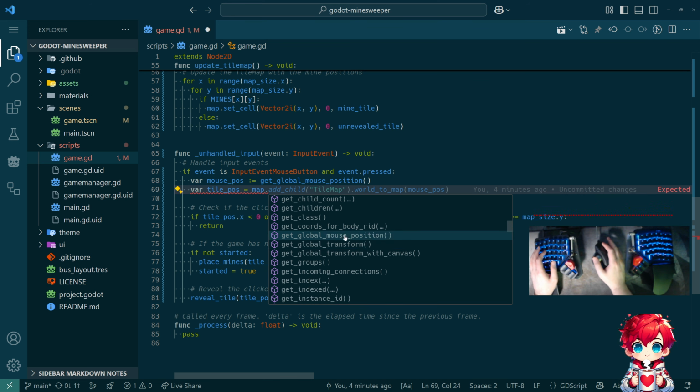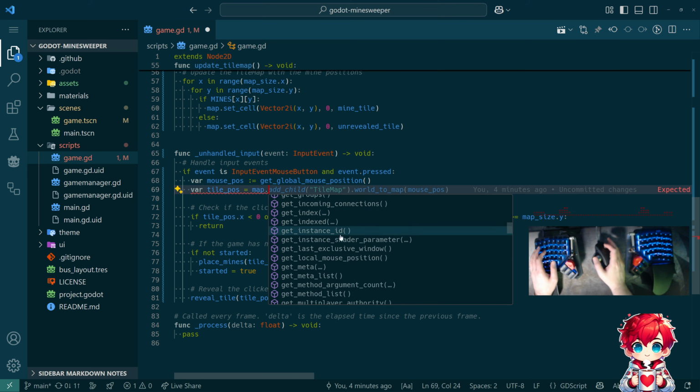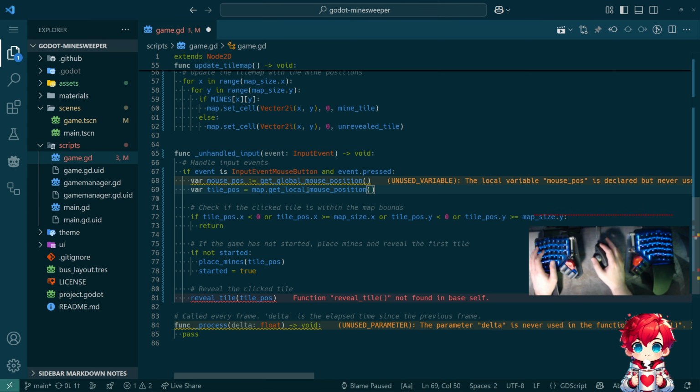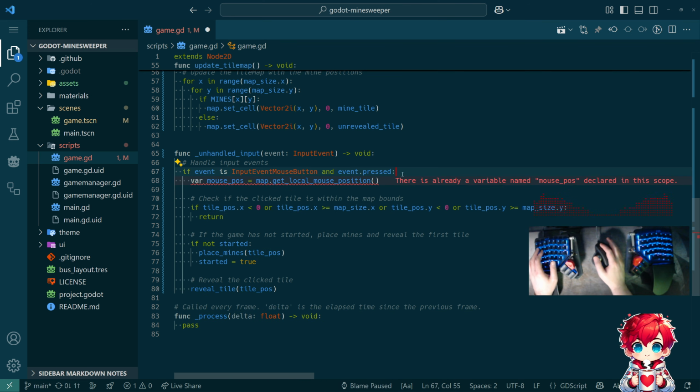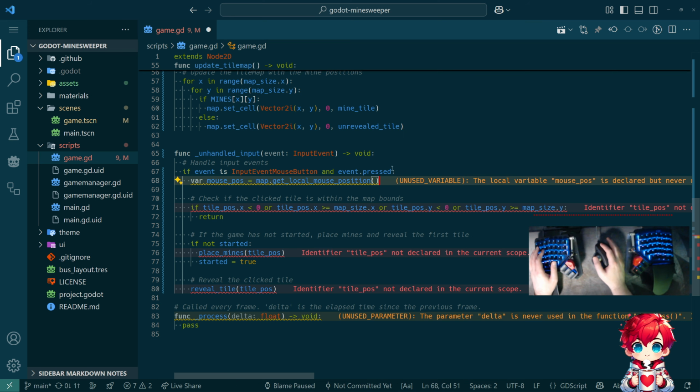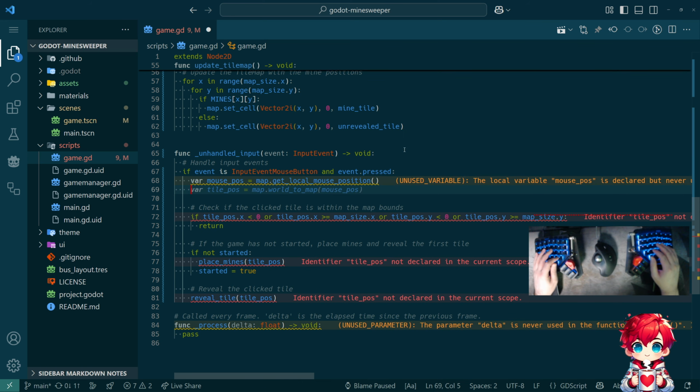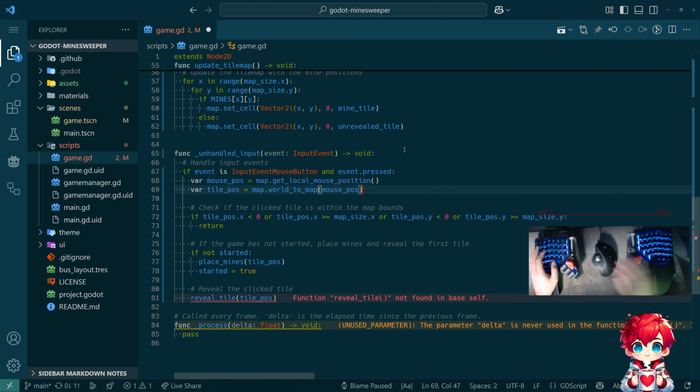Get global mouse position. Get local mouse position. So it returns the mouse's position in this canvas item using local coordinates of this canvas item. So that should be the mouse position. And then, is there a world to map? I don't think that is a thing that exists.